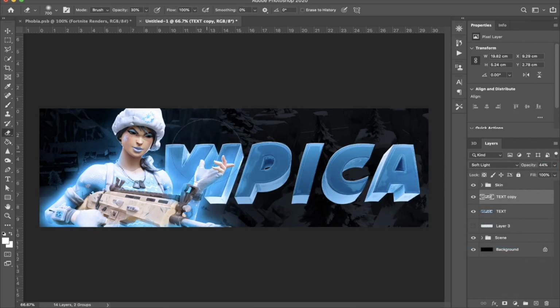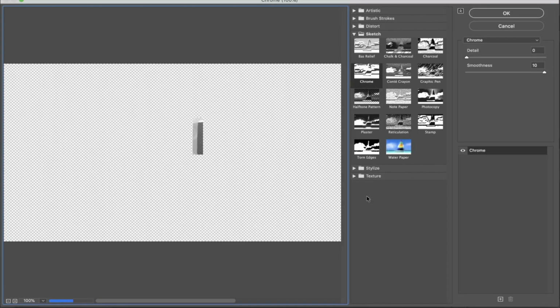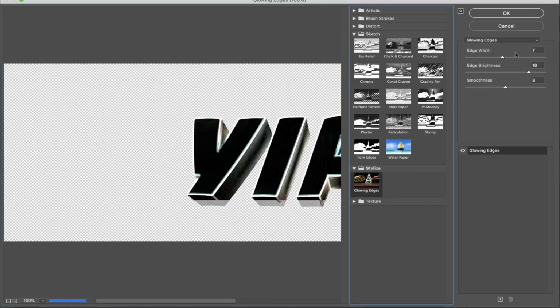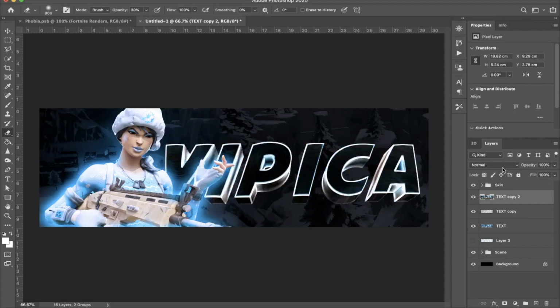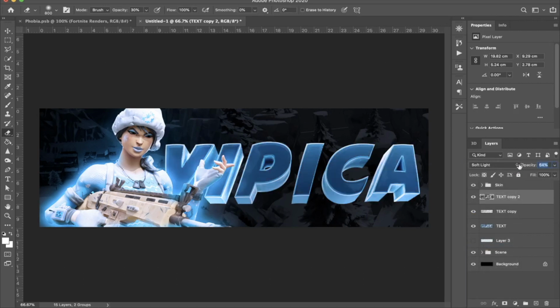Go to your eraser tool. Just run it over a few times. Make another copy of the text, put it on top. Go back to filter gallery. Go to stylize. Make the edge width 10. Copy those, so 10, 16, 8. Okay. Put it on soft light. Turn the opacity down to like 50.